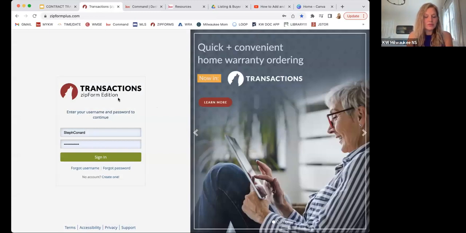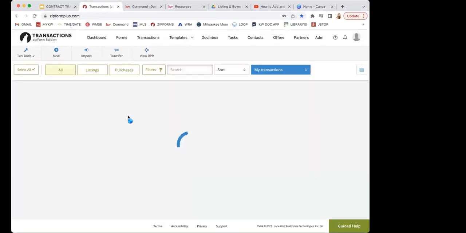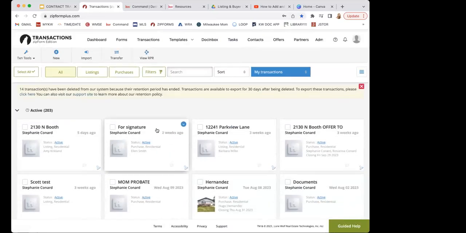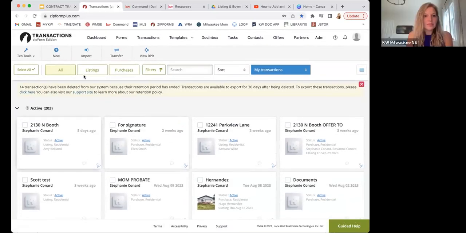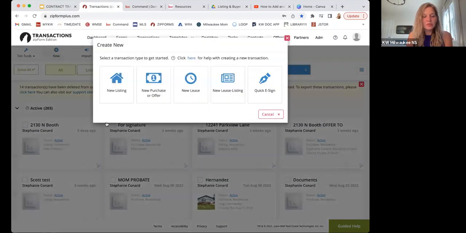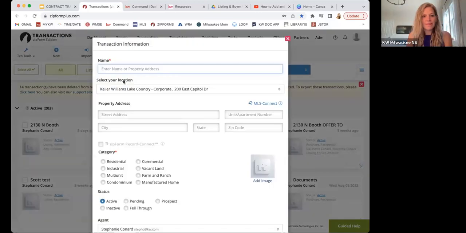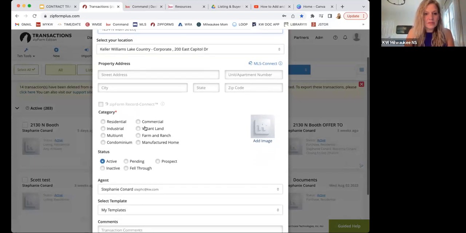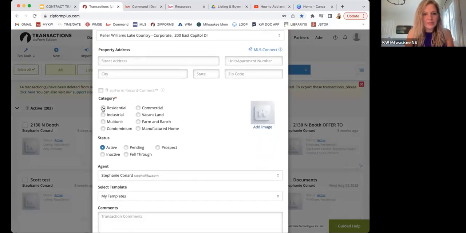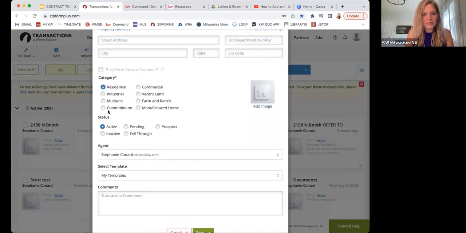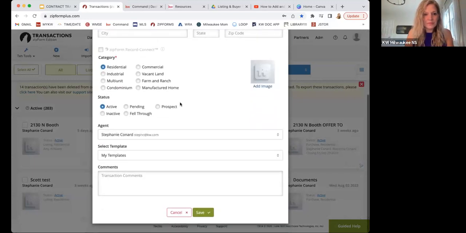So going into ZipForms to create a new listing, same concepts always. You're going to start at transactions. You're going to go to new. You're going to go to new listing. I always name mine by the street address. You're going to pick the category, residential or condominium. Then you're going to apply a template.